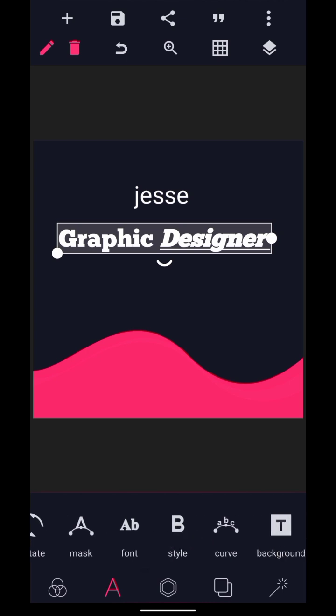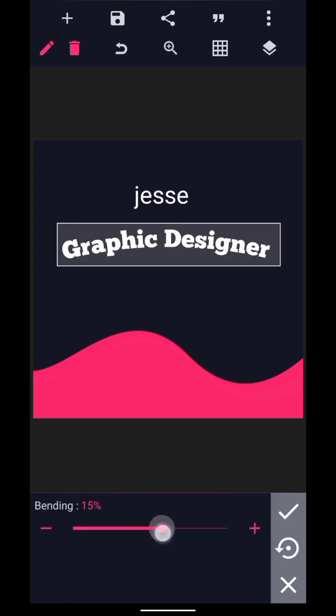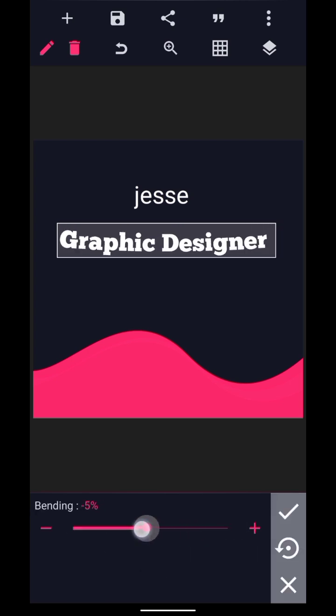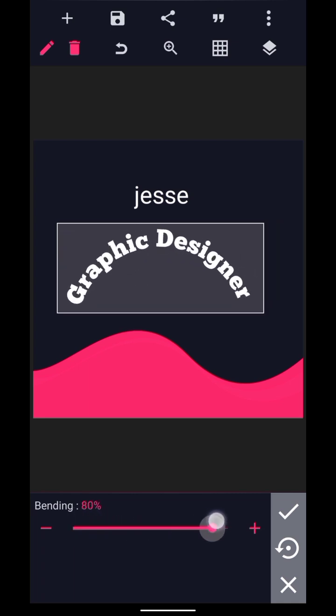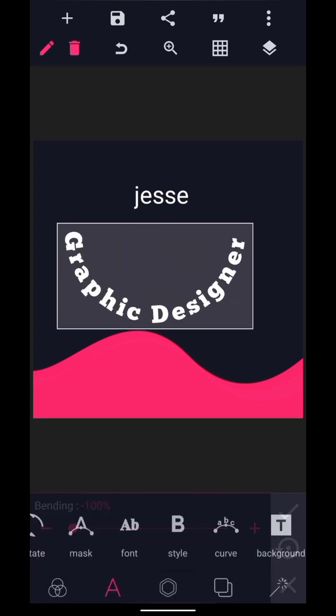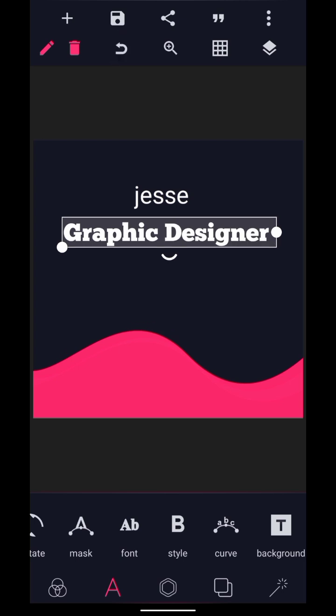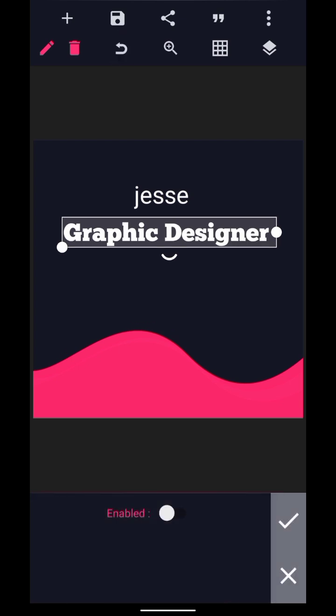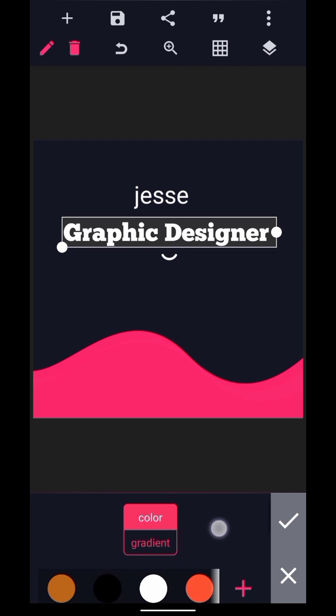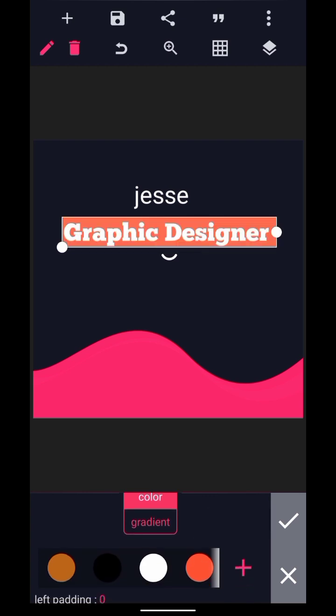Then we have curves. This is if you want to bend your text. Okay, if you want to bend your text, this is it. Backward, forward, right? Then let me go back a bit. Then we have background. You want to give your text a background. You select the color for it. As you can see, any color you want is there.